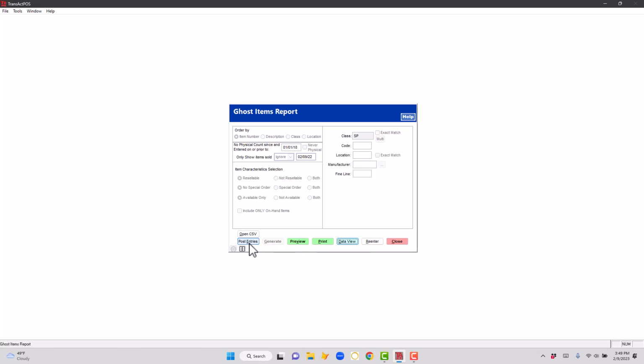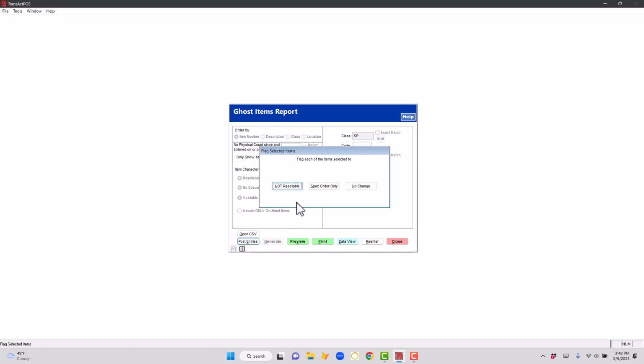We'll select Post Entries. We are going to change all items in this particular case to non-sellable. You also have the option of changing that select group of items, which are on the list we just saw, to special order only, or simply no change in the configuration of the item. We're selecting not resellable.